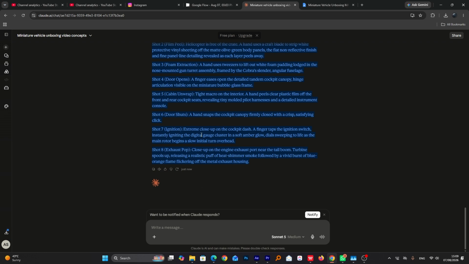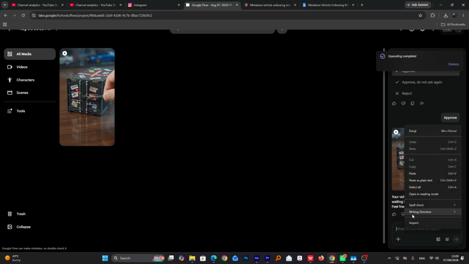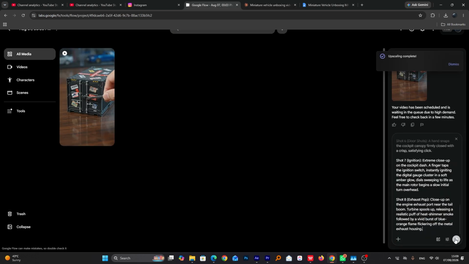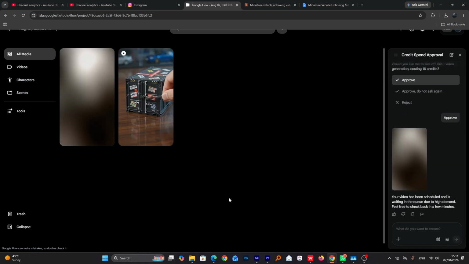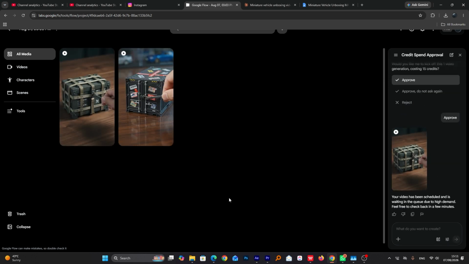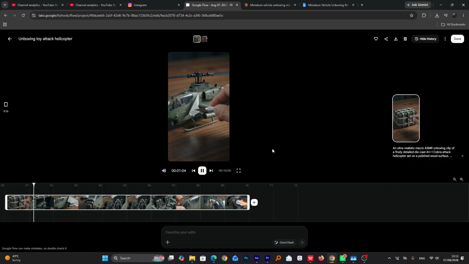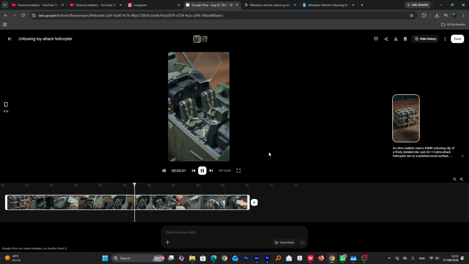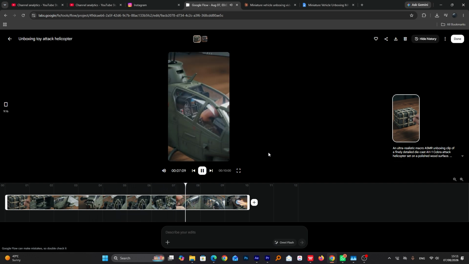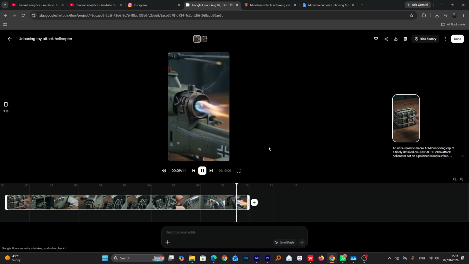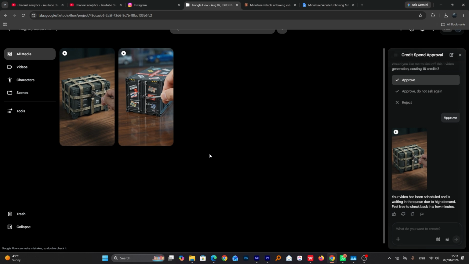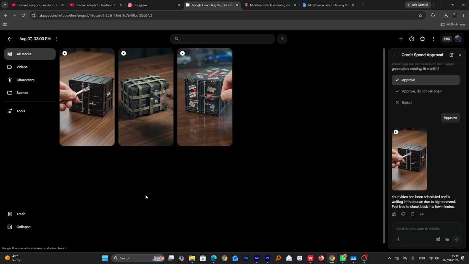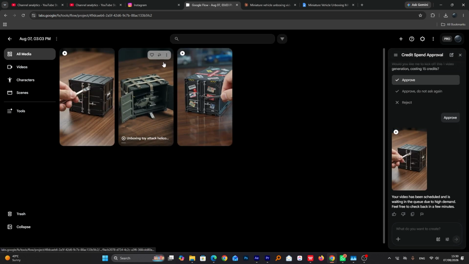Simply paste a different video prompt into the prompt box and click generate again. Wait another minute. And our second video is ready. Now, take a look at this miniature military helicopter unboxing. This one looks even more impressive. The fine details are crisp, the unboxing sequence is incredibly satisfying, and the overall quality is exactly the kind of content that performs well across short-form platforms. Go ahead and download this one as well in the highest resolution available.